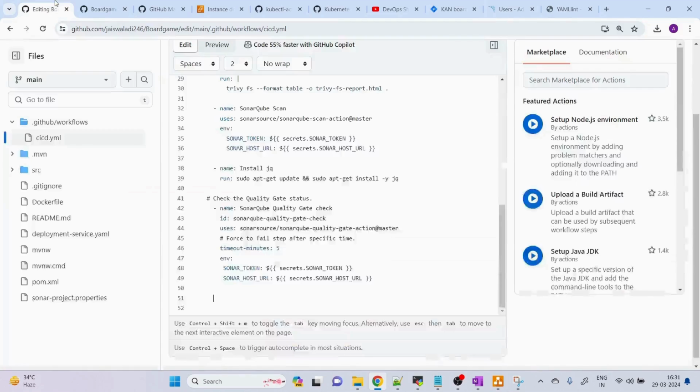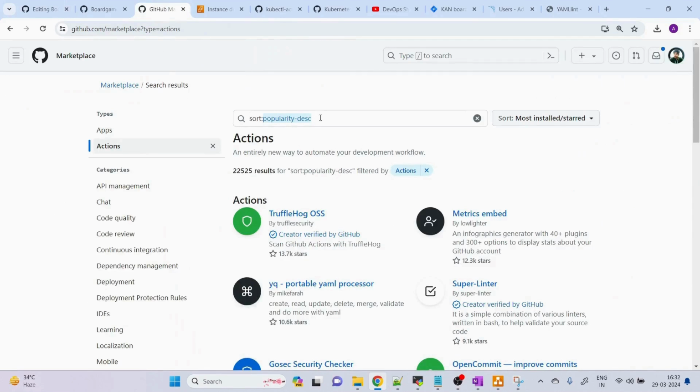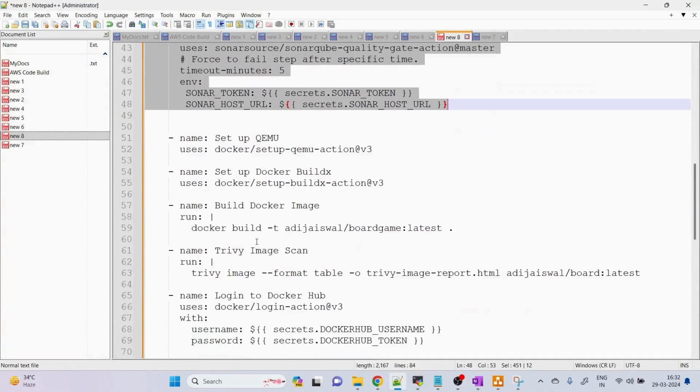Okay. Next step would be to build the Docker image and push the Docker image. But before pushing the Docker image, we should be able to perform a Trivy scan of the Docker image, right? So for that also what we can do. So for that also, as I mentioned, everything that I'm writing, all those steps are available in marketplace. You just need to find the correct one and modify it as per your own requirement. Okay. So for Docker image, this is what we are going to do.